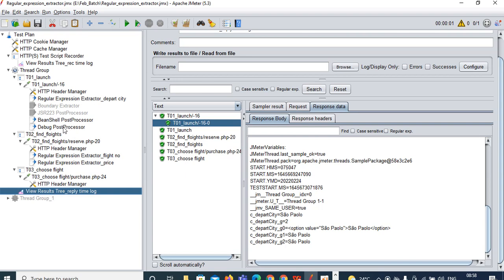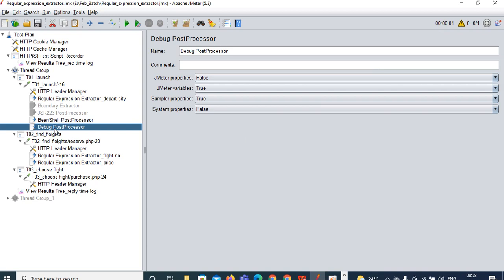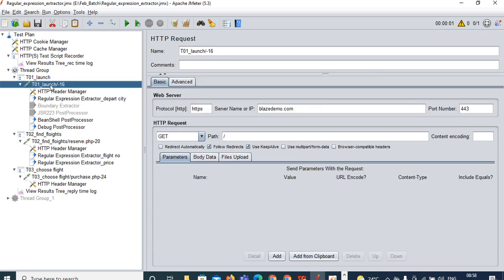Okay, in the interview some people will ask you, many people do not ask you about this debug post processor. Why? Because that is not much important. We use it whenever you are getting an error but you are not in a position to debug that particular error, you do not understand why it is coming. So for debugging purpose, to drill down deeply, at that time you can add this debug post processor to that particular request which is failing.